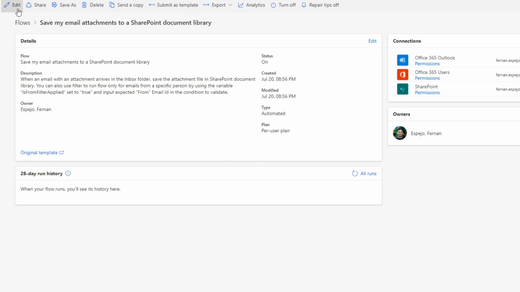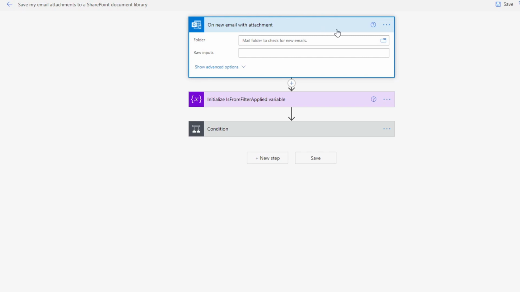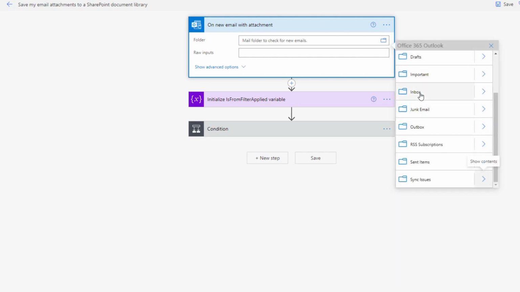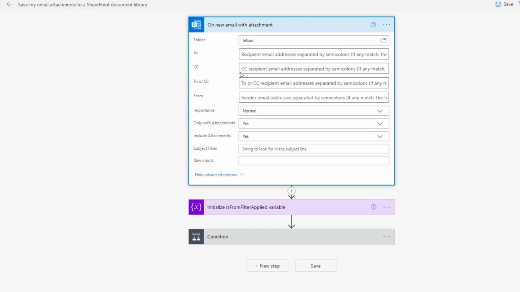And if you hit edit here, you'll see that it has already pre-created things for you to use, so you don't have to know so much about Power Automate for this to work. From here, let's expand the trigger, on new email with attachments. So we want to say, okay, wait for new email coming into my inbox. I'm going to expand show advanced options.